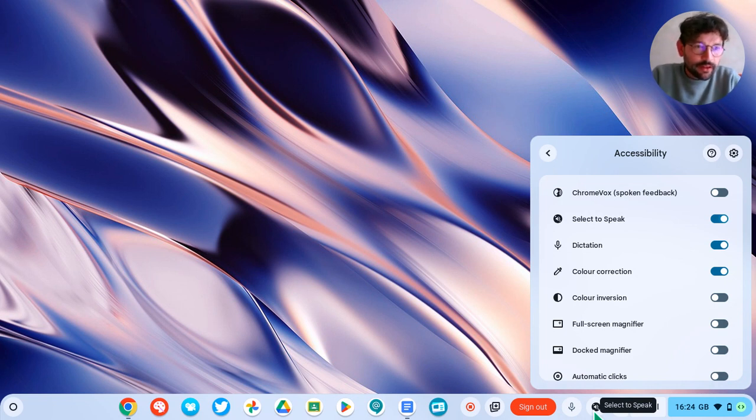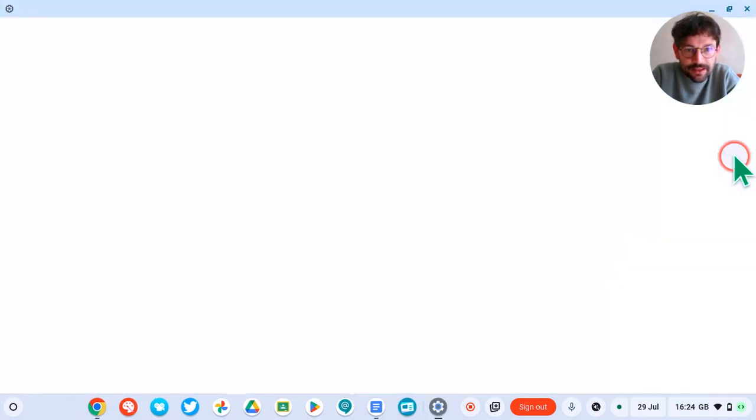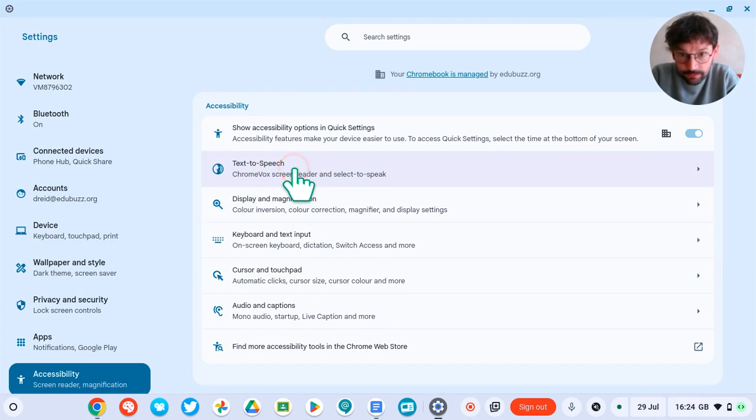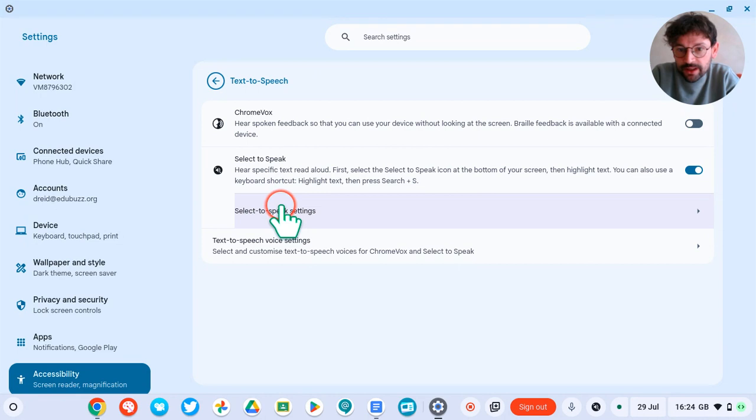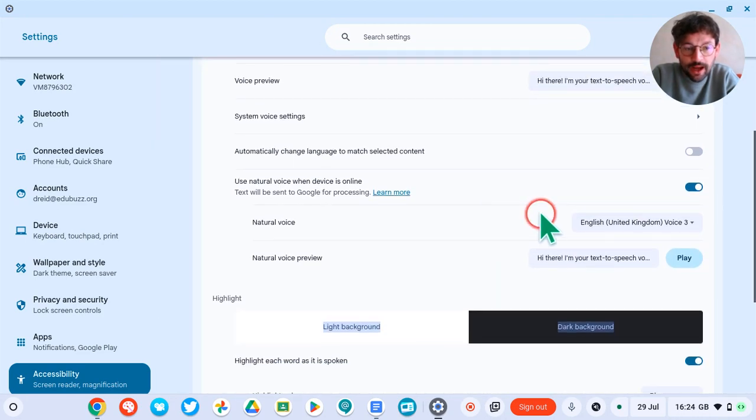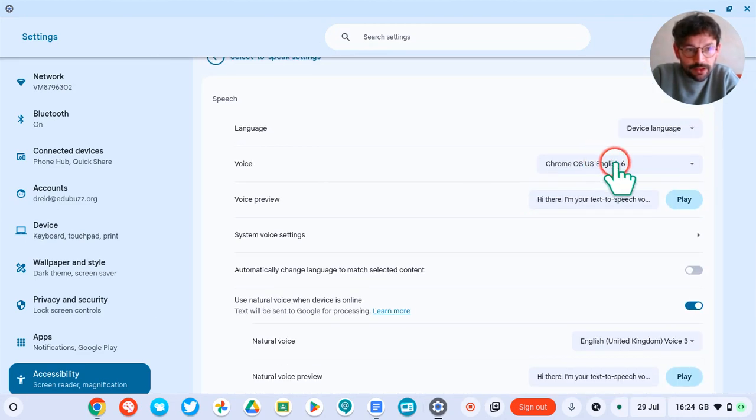Now, one thing that's really important about a screen reader is the voice in which the computer reads back to you. So when you do switch on Select to Speak, or a pupil uses Select to Speak, you can access the accessibility settings to personalize this a little bit. You can do that in text to speech. So if you click text to speech and then go to Select to Speak settings, you will be given this little menu which allows you to adapt the voice that is being used offline.